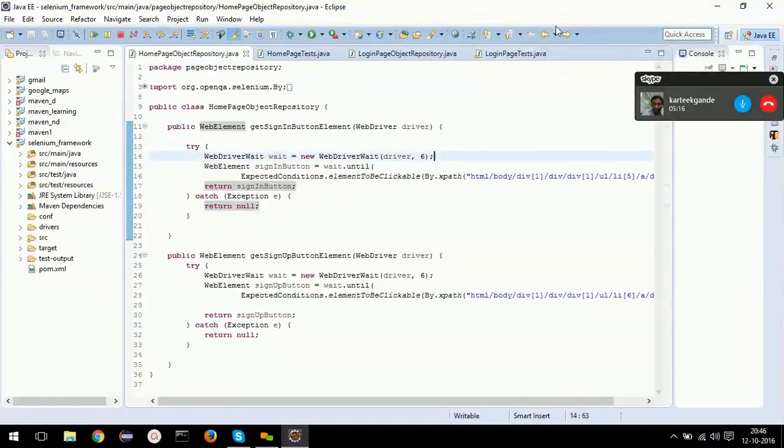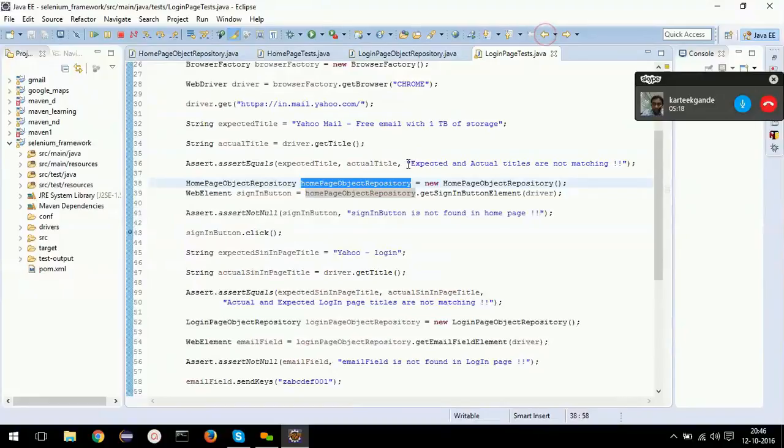Once a null value is returned, in the main test case we are checking for a not null condition. For example, this is the sign in button, a web element. First, using this page object repository object, we are looking for that sign in button element, and for that we are passing the driver object. Inside, as we just saw, if it is found, that element is returned. If it is not found, some exception is thrown and null is returned. So this value will be null.